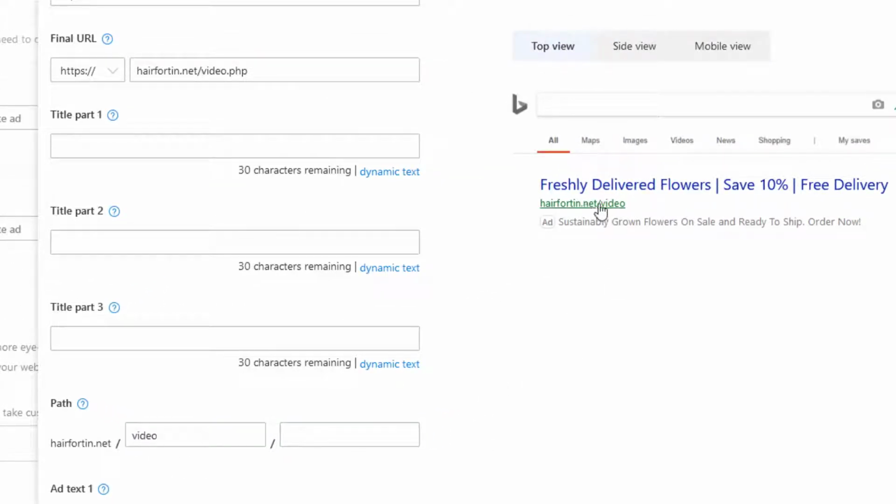Yeah, so you can see here on the right, that's a preview of how the ad will appear. So in this case, you can see that the path appears right here, hey14.net/video.